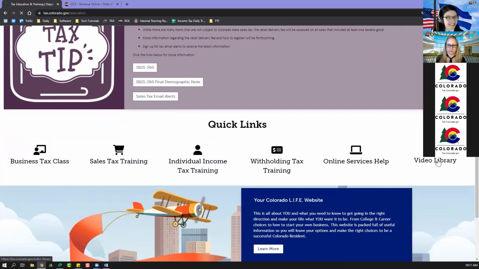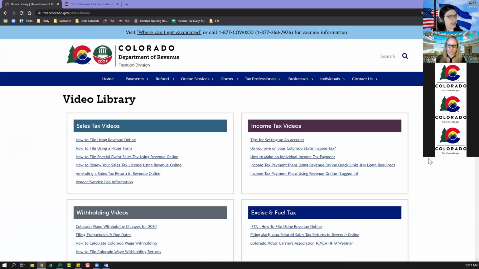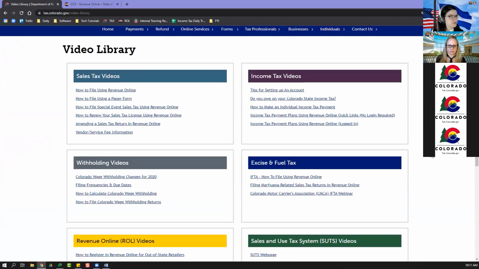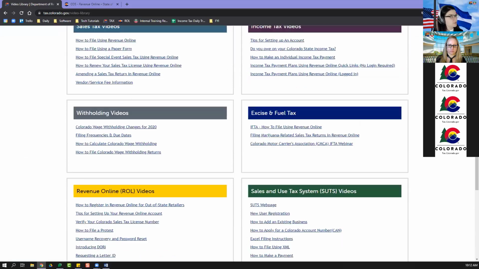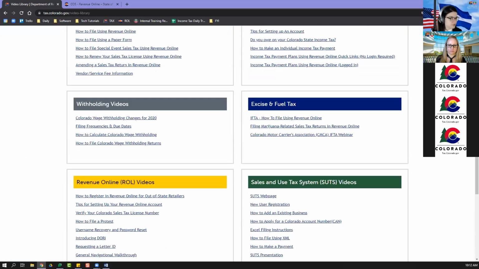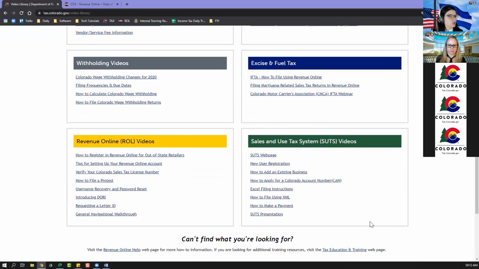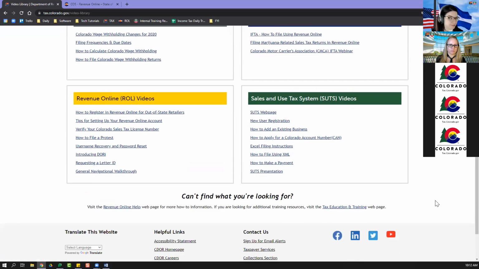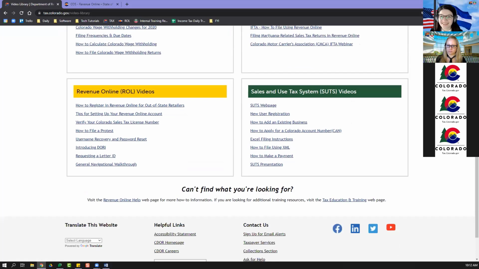Now let's go ahead and take a look at the video library. And as you can see here, we have 6 different sections. They are color coded. The first top left is going to be sales tax videos. Next to that is income tax. And then you will have withholding, excise, and fuel. And then below we have our 2 electronic systems. So that's going to be Revenue Online and SUTS. And that's the video library.